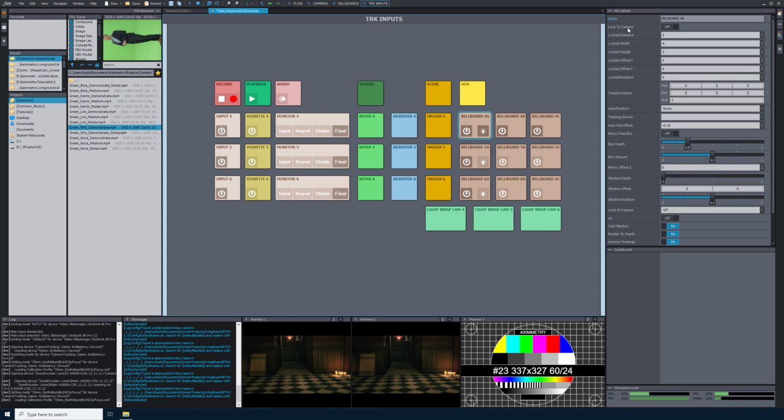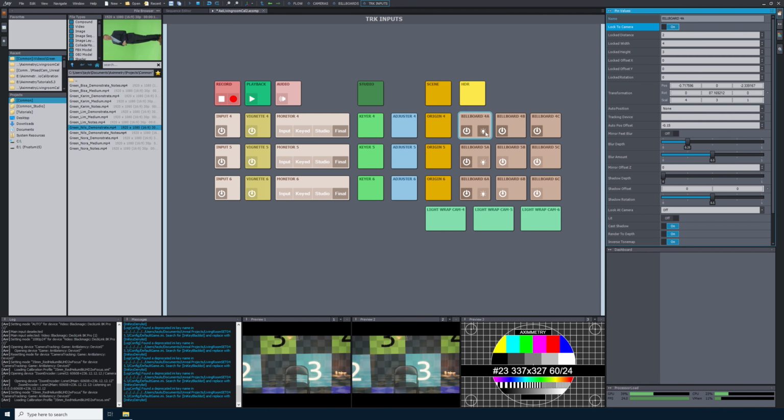At the top of the billboard settings, you should see a Lock to Camera function. This will auto place the billboard at this distance. You can adjust the distance and scale of the billboard using these settings. If you watch Preview 1 when I turn this on, it'll place the billboard in front of my camera. I'm just going to turn on the Lock to Camera function.